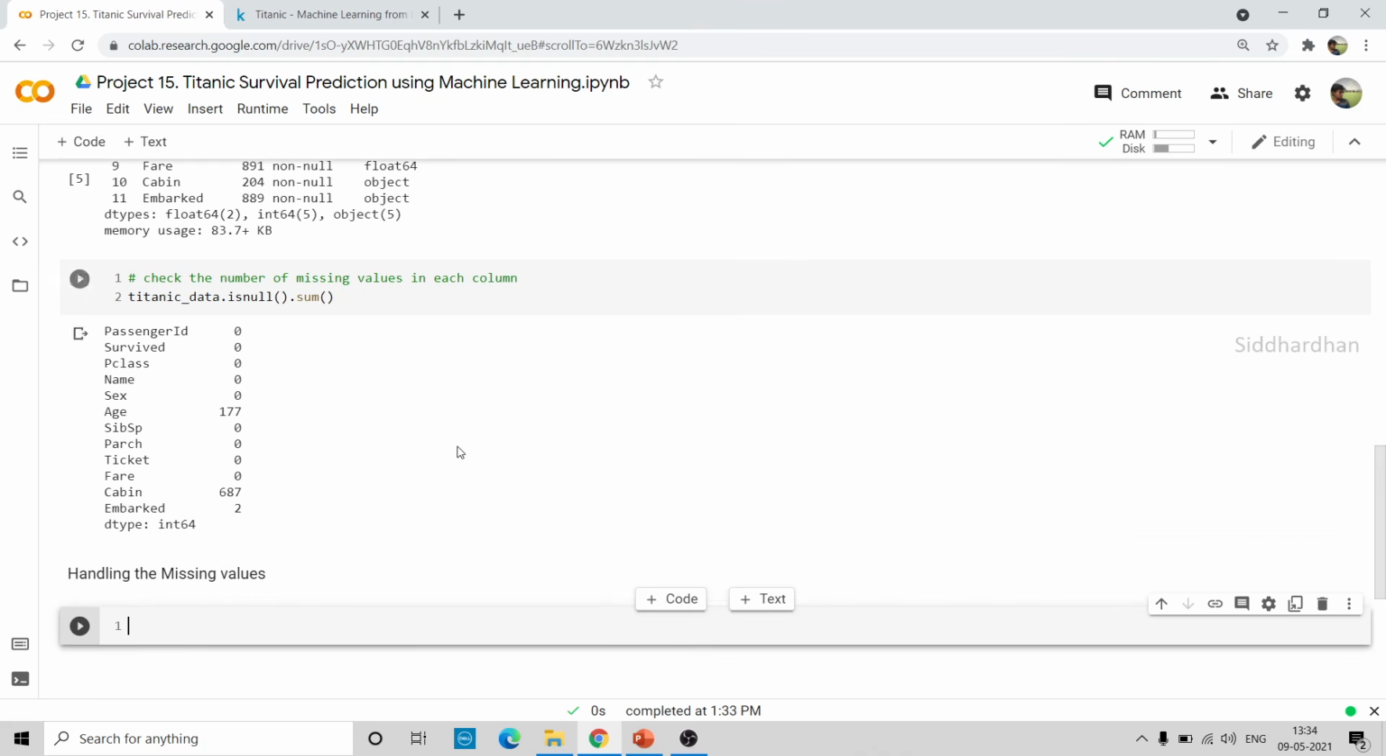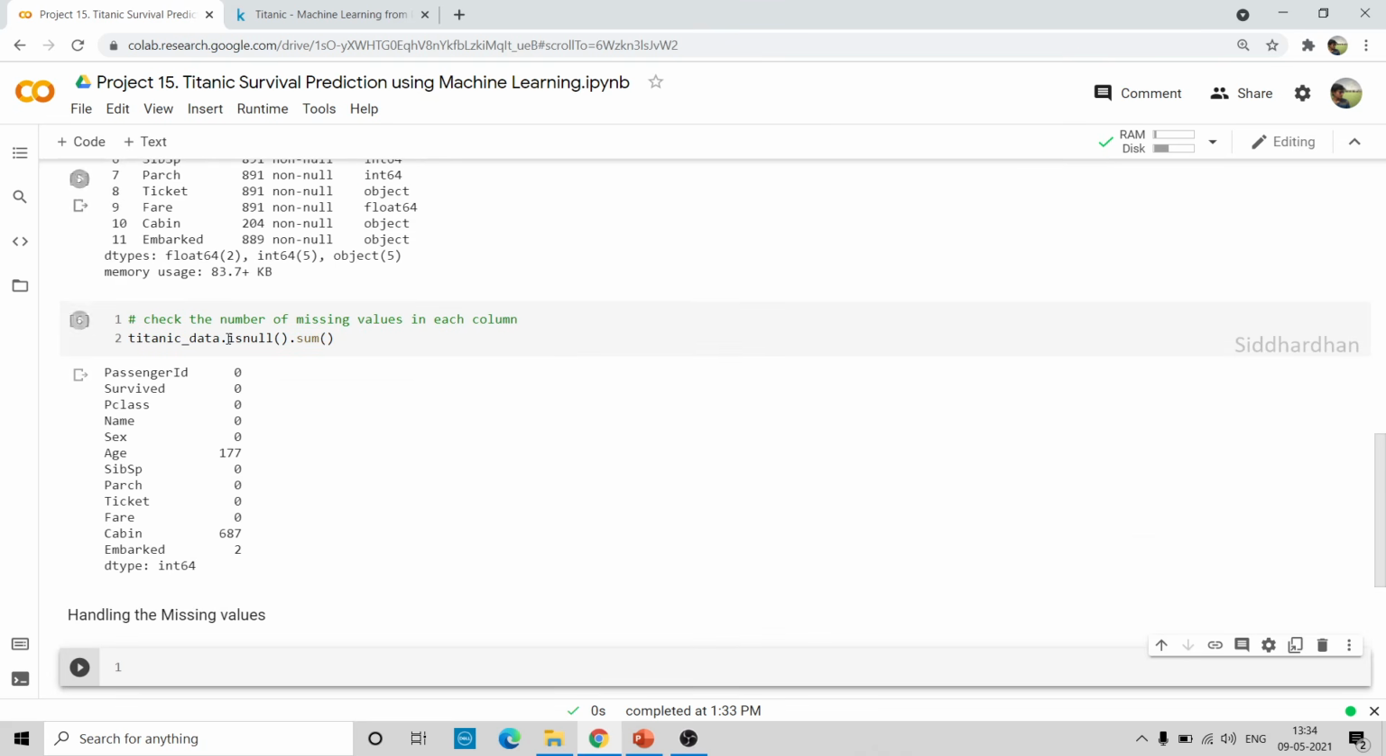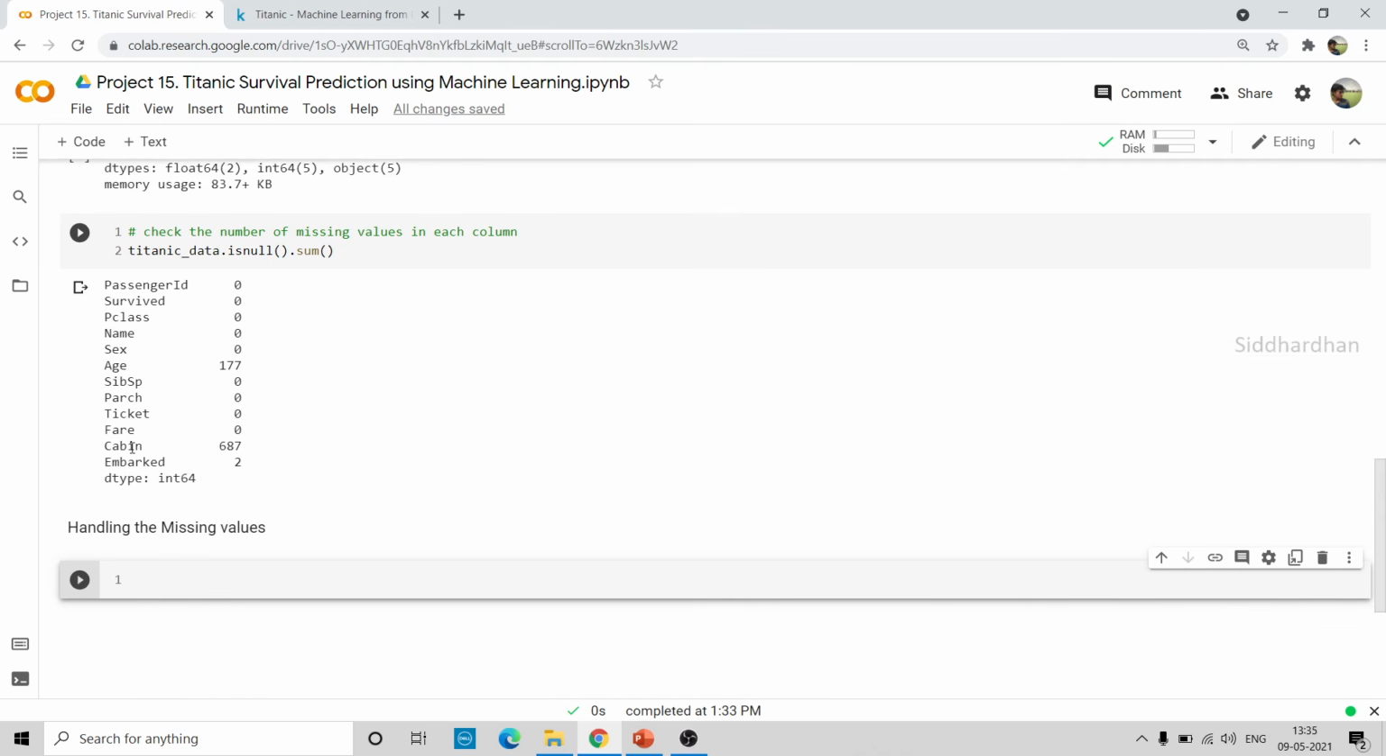First, let me take this cabin column. In this cabin column, you can see the majority of the values are missing, so we cannot do much with this particular column. We cannot find the mean of the column and replace the missing values, because it doesn't make sense when the majority of the column is missing. So we need to just remove this particular column from our data set. What I'll do is drop this cabin column from my data set.